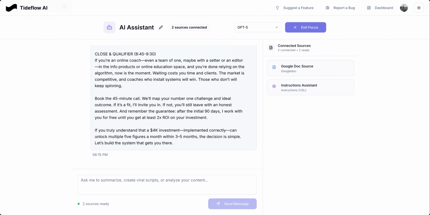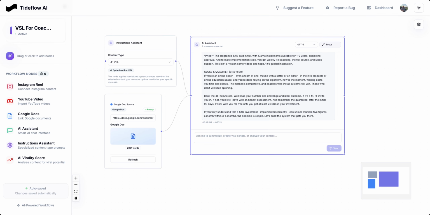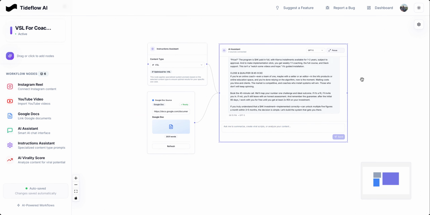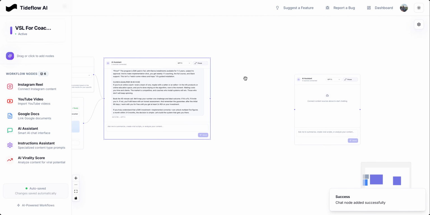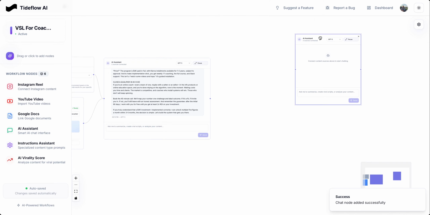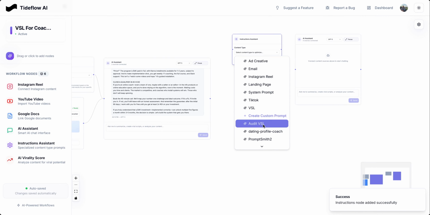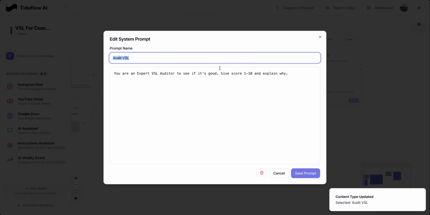If you film this, you're probably gonna have a very, very good VSL. All right, so what we're gonna do next as a value add, just to see the power of this tool, we're gonna create a new assistant, and I want this assistant to be an independent auditor of the VSL. So I have a script here called audit VSL, right?